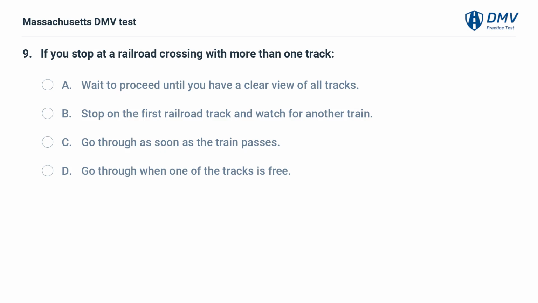If you stop at a railroad crossing with more than one track: A. Wait to proceed until you have a clear view of all tracks. B. Stop on the first railroad track and watch for another train. C. Go through as soon as the train passes. D. Go through when one of the tracks is free.